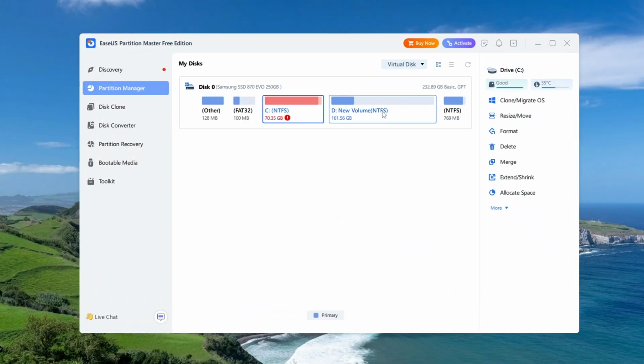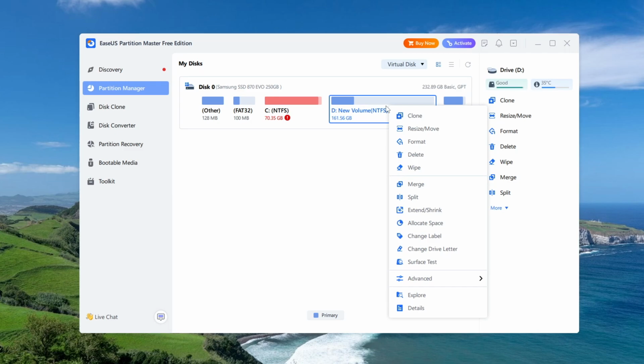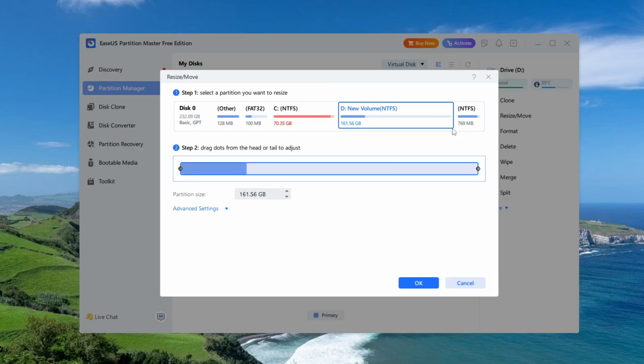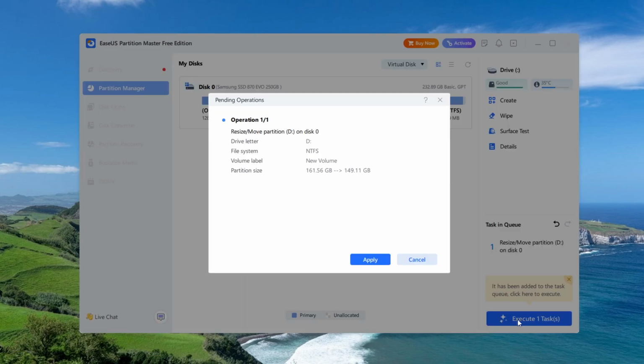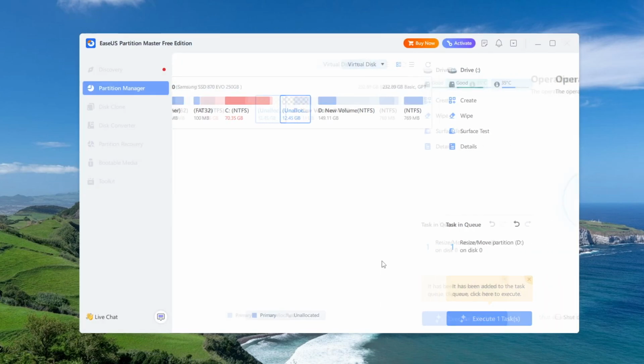So, to expand drive C, right-click on drive D and select resize. Then click on this place on the left, and while holding the mouse button, drag to the right as much as you want to allocate space for the C drive. Click OK. Here we see that unallocated space has formed between drive C and D, and for this change to take effect, click here. Apply.